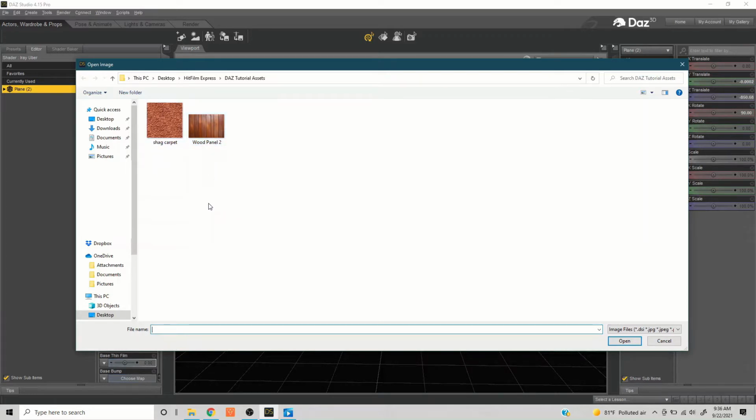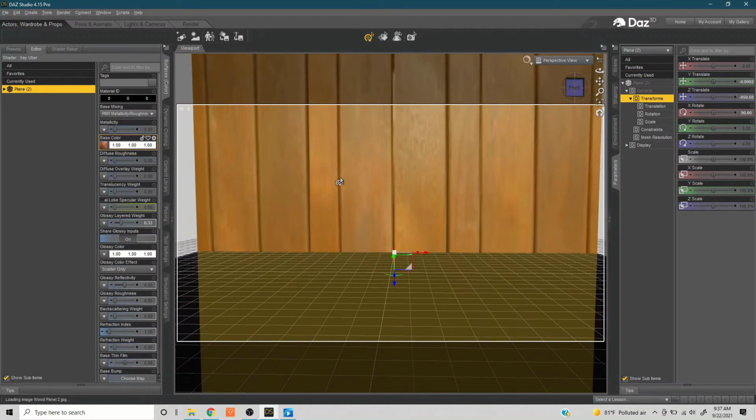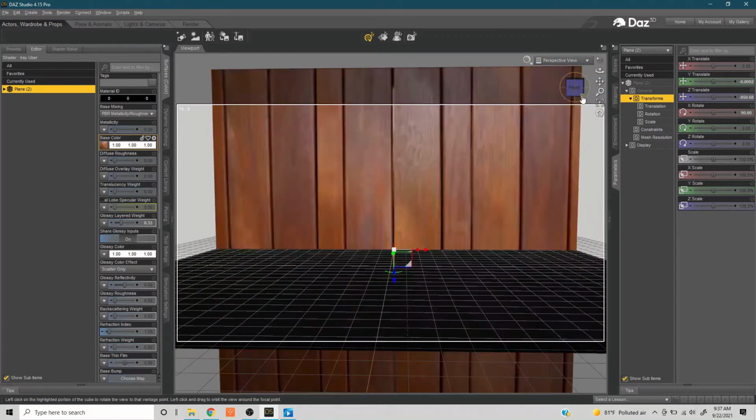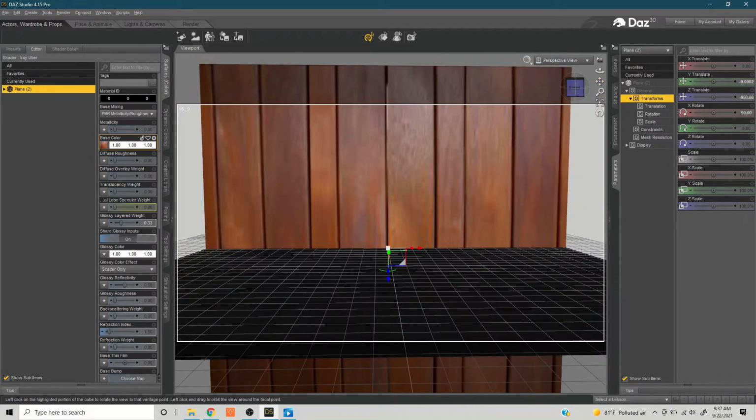And it's going to open up a window which you can't see right now, but I have my textures in a folder on my desktop called DAZ Tutorial Assets. And I have two JPEG files. One is a wood panel and another is a shag carpet. So right now I'm going to select the wood panel and I'm going to open that and it's going to pop right there. So now you see the wood panel, and depending on the scale, that looks a little gigantic.